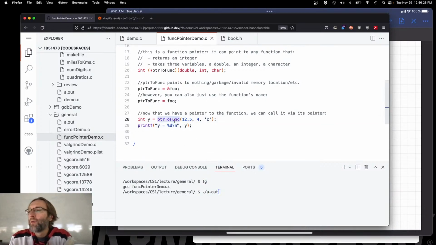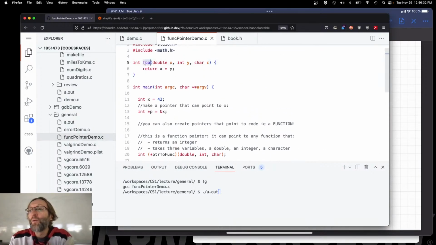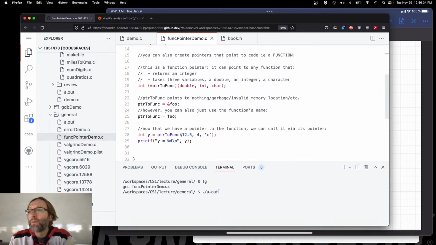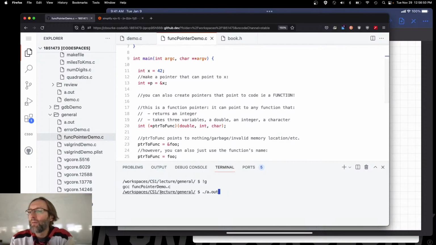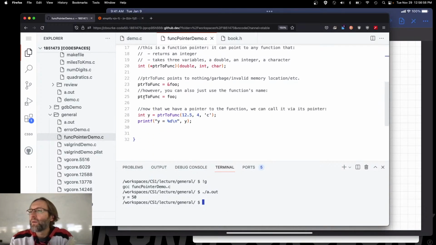Let's predict. Pointer to func is going to pass it, it is a pointer to this foo function here, right? It's going to pass in 12.5, 4, and C. 12.5 times 4 is 48, 49, 50, right? Truncation keeps it at 50. So my guess is that it's going to output 50. Hey, cool. Right?